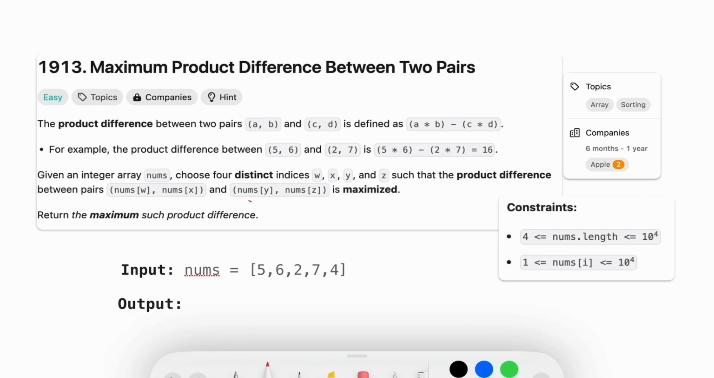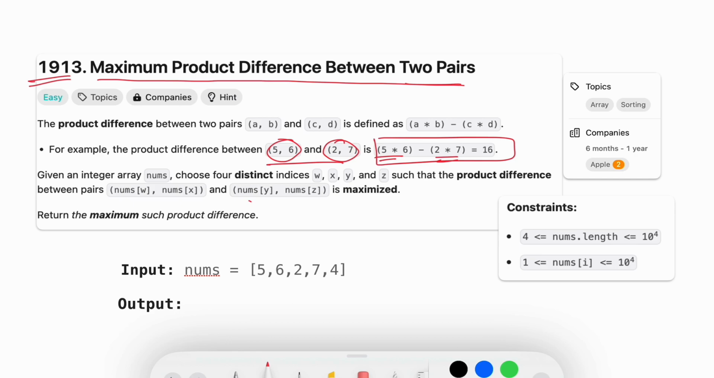Hello everyone, today we are solving LeetCode problem number 1913, maximum product difference between two pairs. If we consider any pairs, so (5, 6) or (7, 2), what is the product difference? 5 into 6 subtracted by 2 into 7. So this is the product difference of any two pairs.